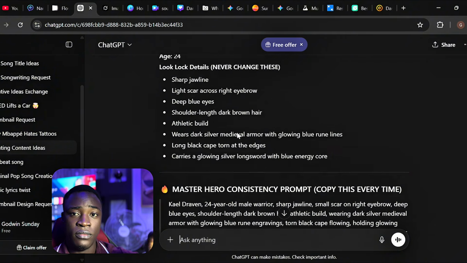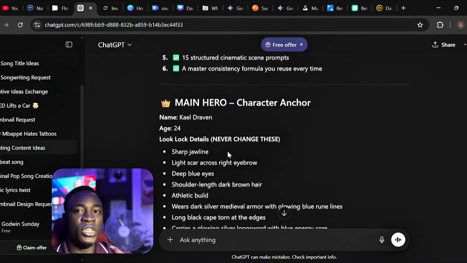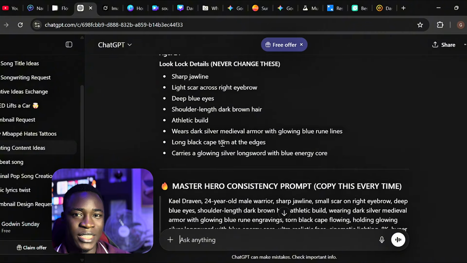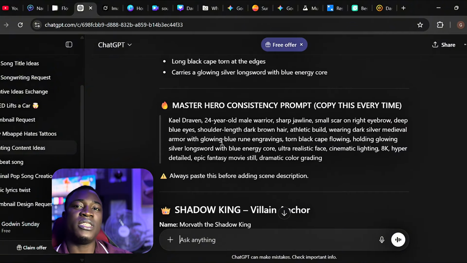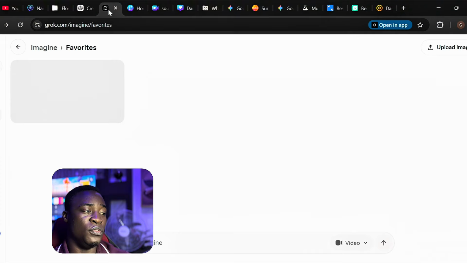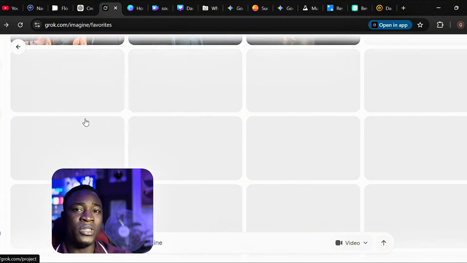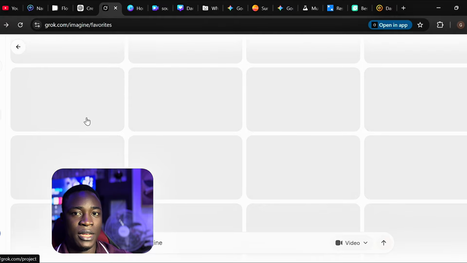Before we move down to turn everything to video, with Grok you don't even need to generate an image first. Grok will generate video directly for you. That's one thing about Grok: it turns your text to video directly. Make sure you paste everything accordingly.